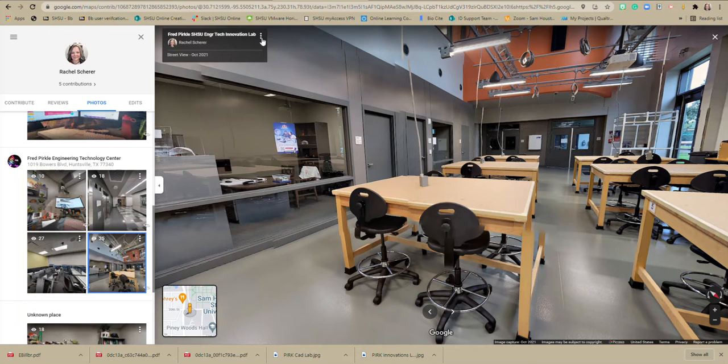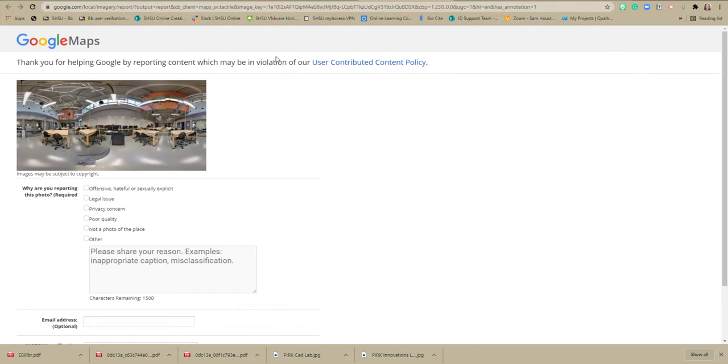Doesn't matter where we're at. 3 dots. Click on report a problem. There's not actually a problem, but this is what we have to do to get to this. So here is the 360 or VR image setup for that area. I'm going to right click, open image in a new tab.